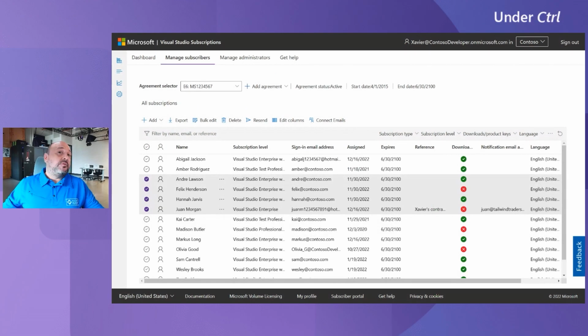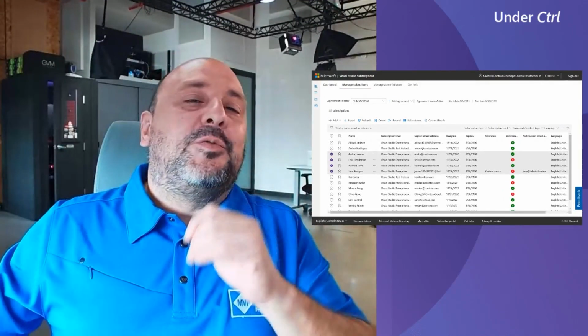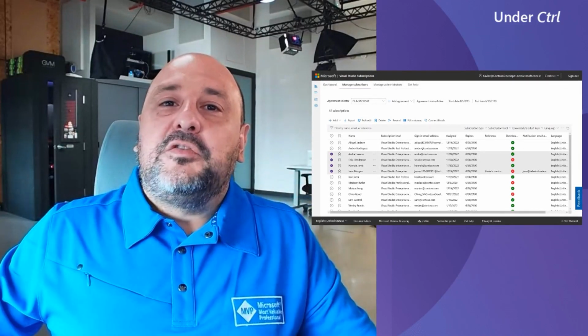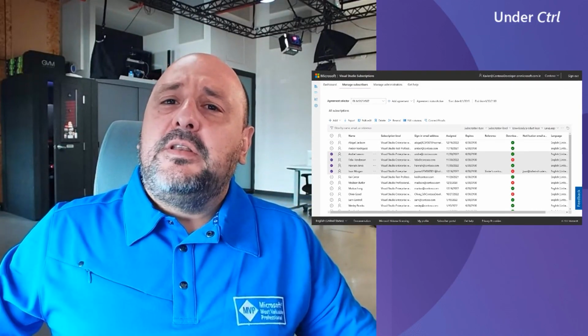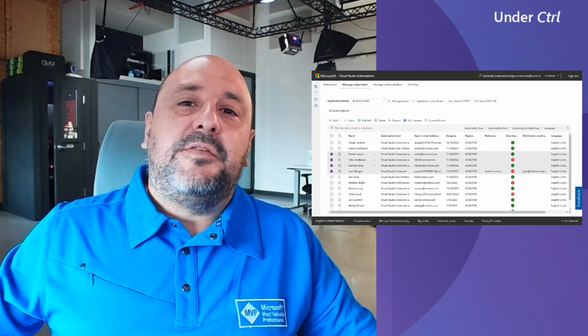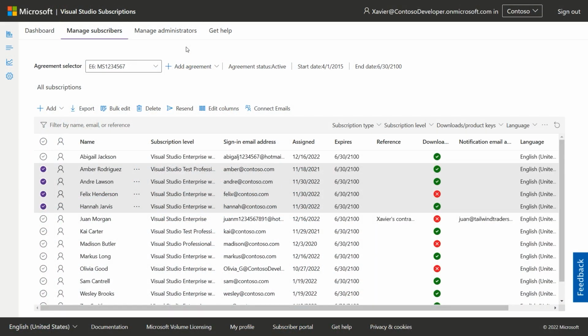Now I can follow up straight away with that subscriber or subscribers to make sure they found the welcome email and can access their benefits. Because really, that's the reason we're here. Our organizations have purchased these agreements so our dev teams can use all of these great benefits. All right, I've covered managing subscribers.